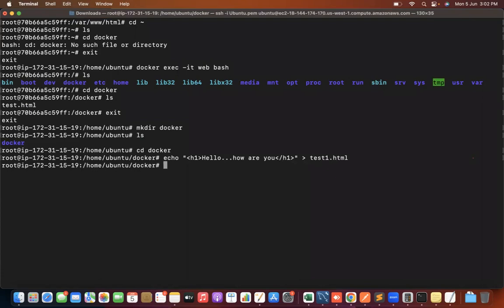Now this particular file I want to copy. So how to copy? You can use the Docker cp command. From where you need to copy? /home/ubuntu/docker. From here, the file name is test1.html. This file I have to copy from here to your Ubuntu container.